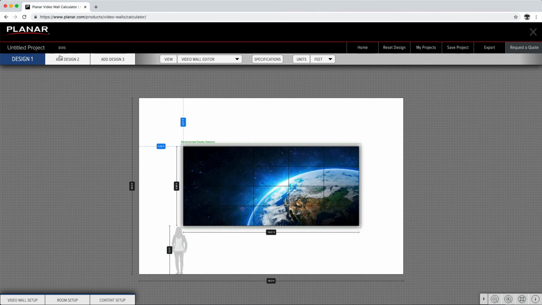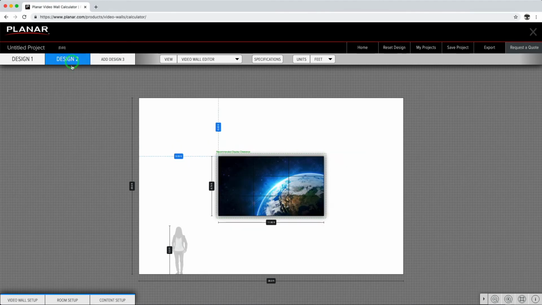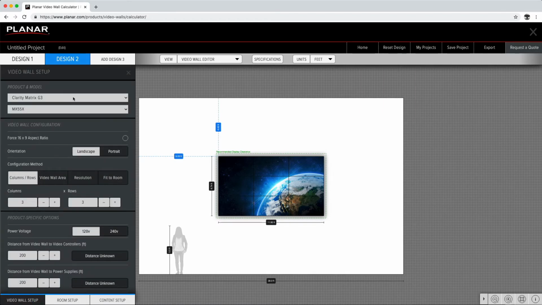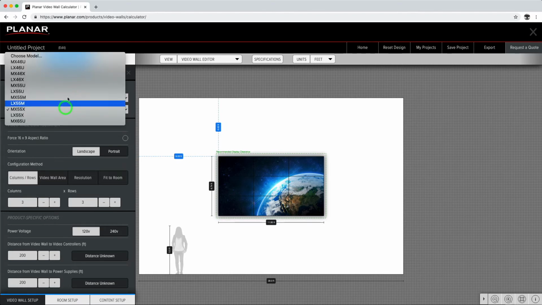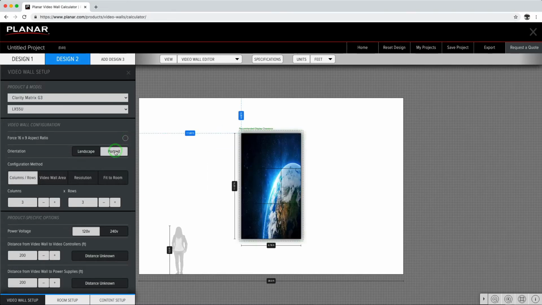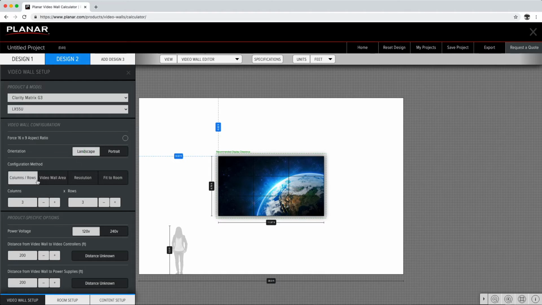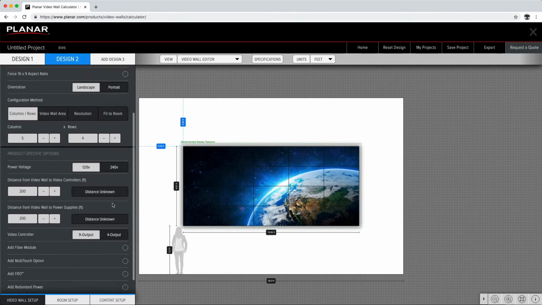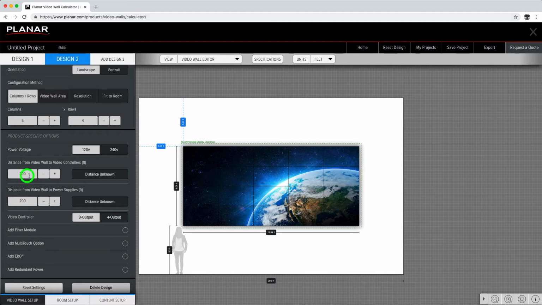So let's start a second design configuration. I'll use the Video Wall Setup tab in the lower left menu area to access the more advanced configuration options. Here you may set the product and model you want to configure. For Clarity Matrix, for example, you can force a 16:9 aspect ratio, change between landscape and portrait, select between four different standard configuration methods, and specify whether you want 120 or 220 power voltage. Your distance from the video wall to offboard electronics has now been split into two different dimensions for expanded functionality.